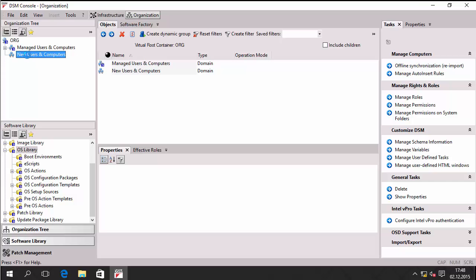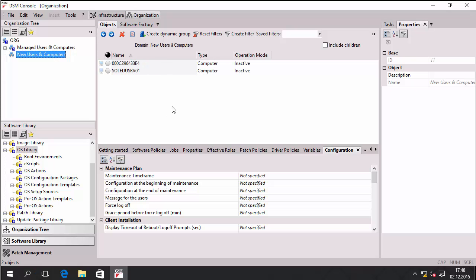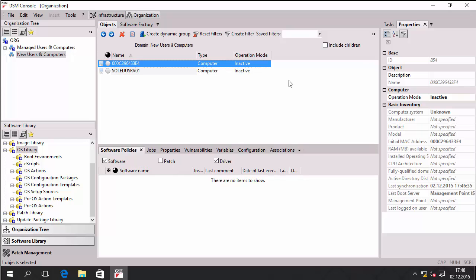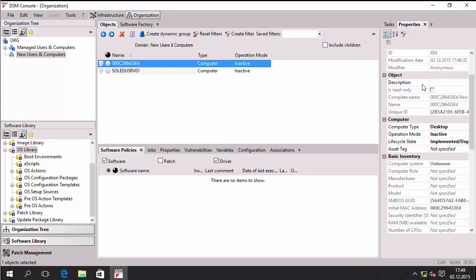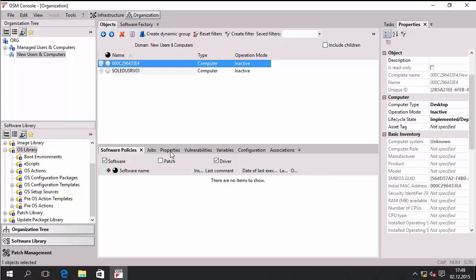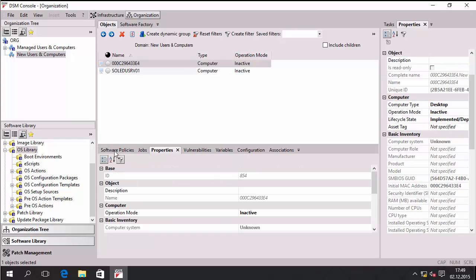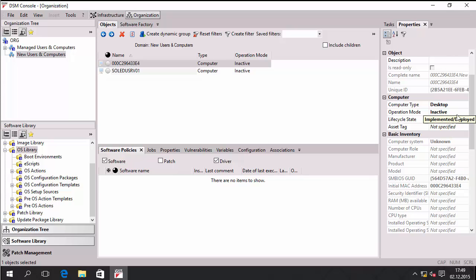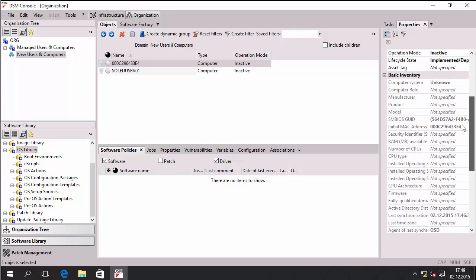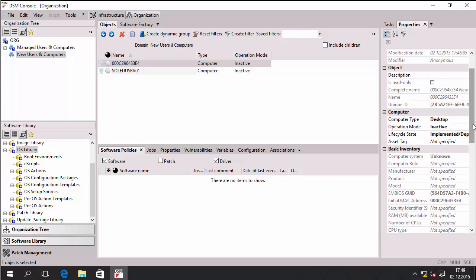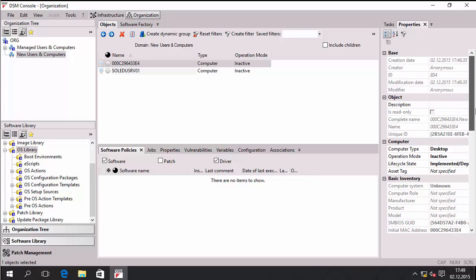When I now check again my new users and computers domain in the DSM console, I will see a new entry here with the MAC address as the name. It's a computer, it's inactive. I can check the properties here in the right tab, which are the same as the properties down here. But I like that tab more because it's longer, so I don't need to scroll that much. We can see that there's not too much information here.